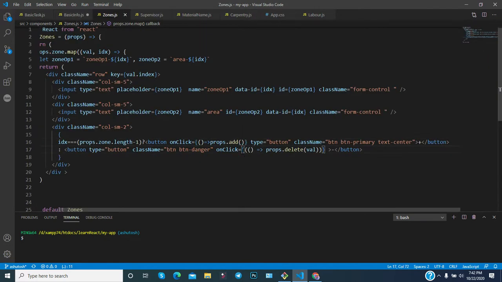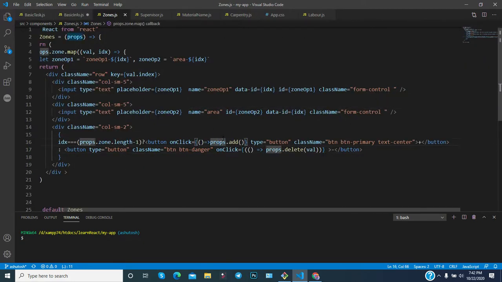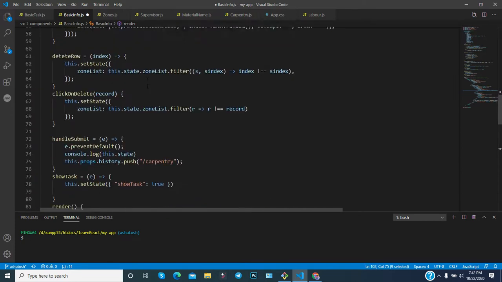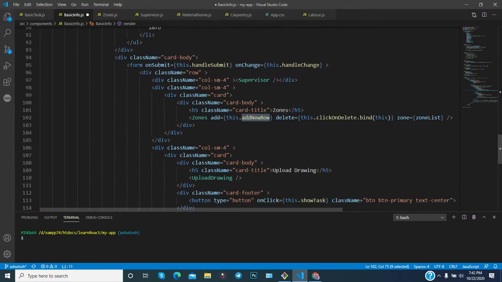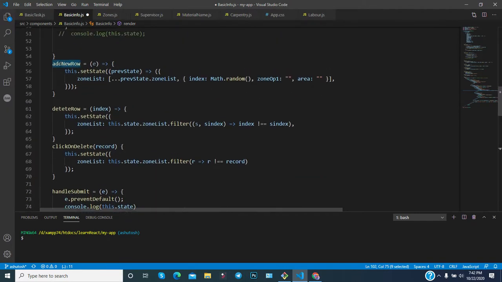So you can consider that this particular function is transferred to that component. Consider it in this way, and then you will be able to understand better. So on click, props.add, this add method will be called, and that method is not in this particular component, it is in the parent component, and this is the add. It means what should happen. The add new row method will be utilized. So add new row, you got it.